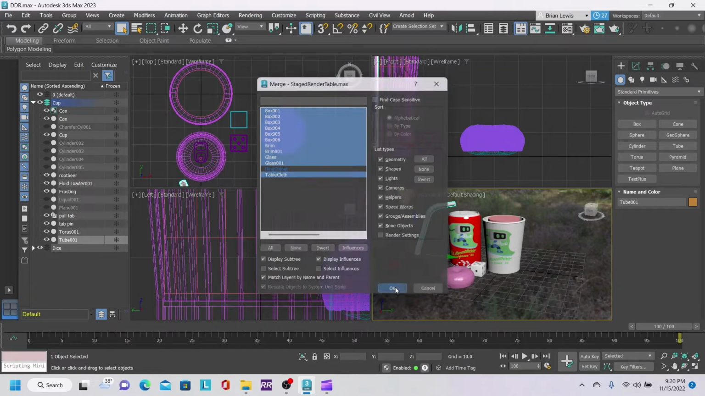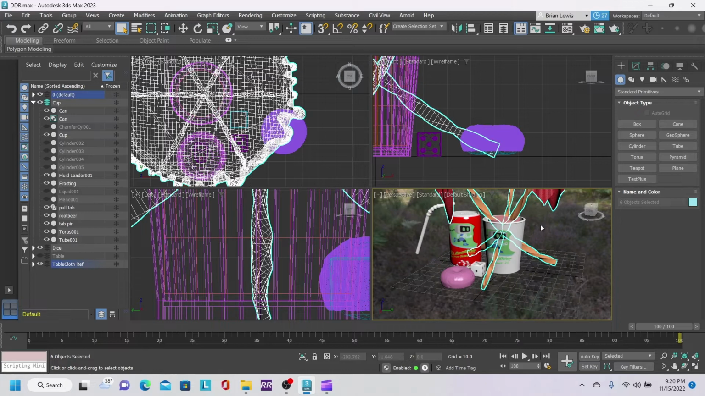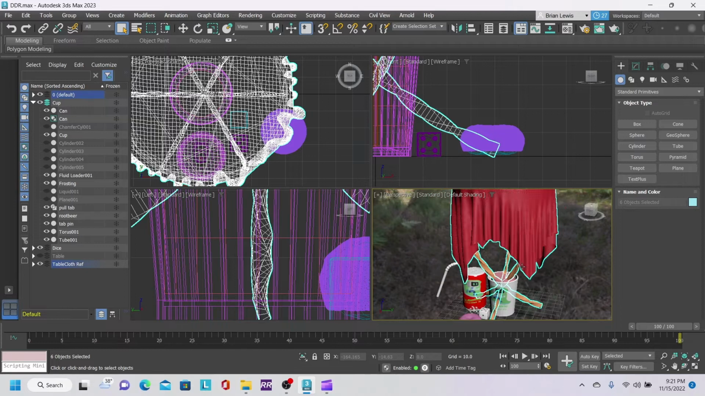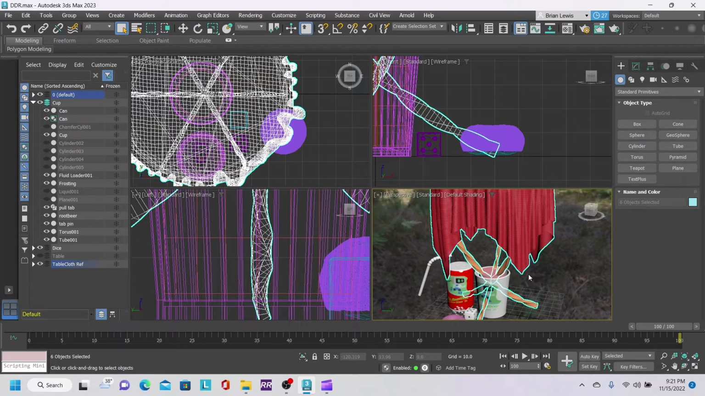I'm going to click OK, and it's telling me we've got a lot of materials with the same name. I can just click Auto Rename right here, and it'll rename it for me. And then it just says, hey, look, we got another material with the same name. It's going to keep happening. So I'm going to click Apply to All Duplicates and click Auto Rename. And then once I've done that, all the objects I had selected, as you can see here, are imported into the scene. So, yay.